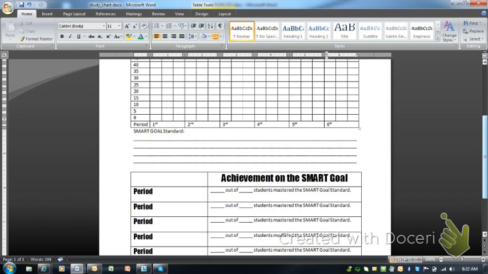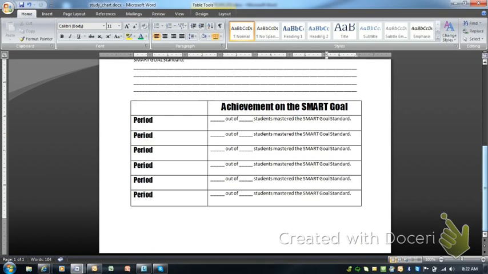Then at the bottom, there's a spot for you to track how students are doing on the SMART goal. I've started off very, very simplistic with this: blank out of blank students mastered the SMART goal. And of course, you would be tracking that in your PLC groups. If you need to change this to meet your SMART goal or the needs of your students, you are welcome to do that. This, of course, is just a suggestion.